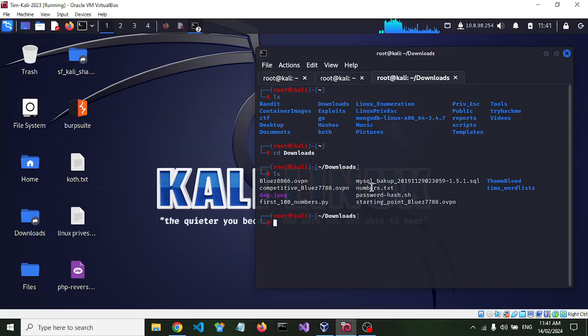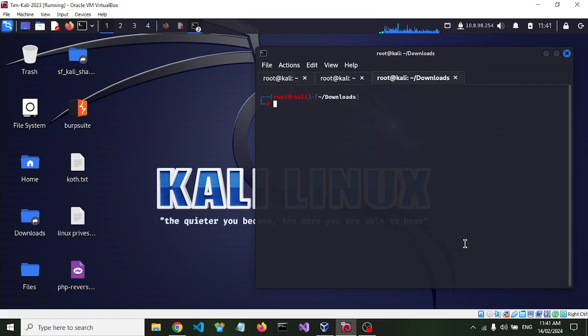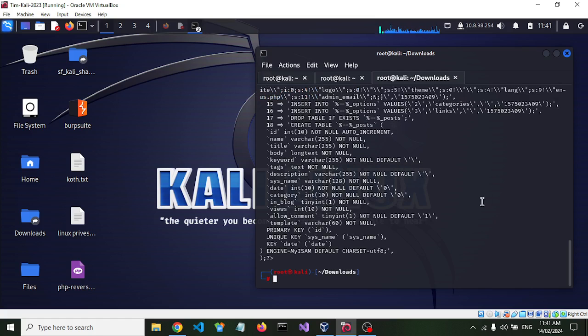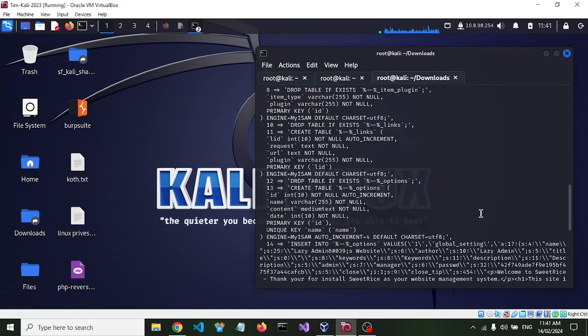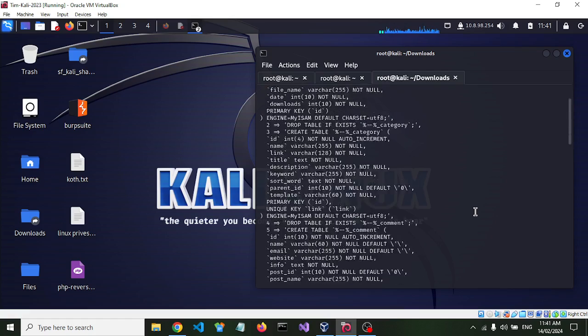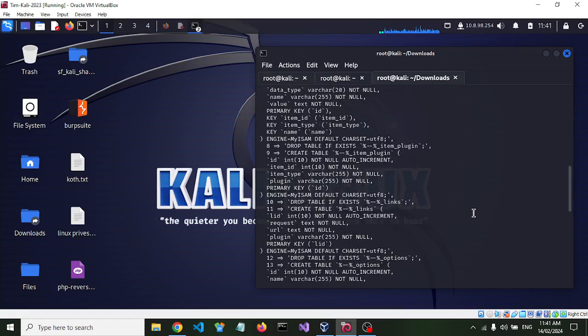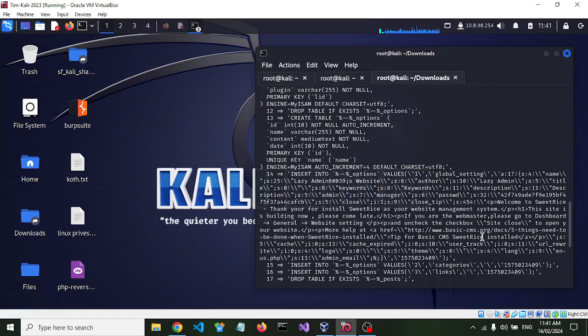And we can see we've got mysql_backup.sql. So we'll clear the screen and we'll do cat, we'll do tab to autofill it, and we can see we've got a whole lot of information here. And we're looking for some kind of password we can use or username.